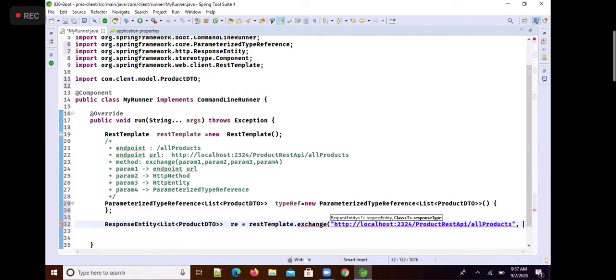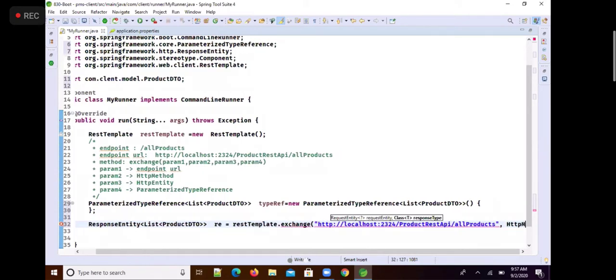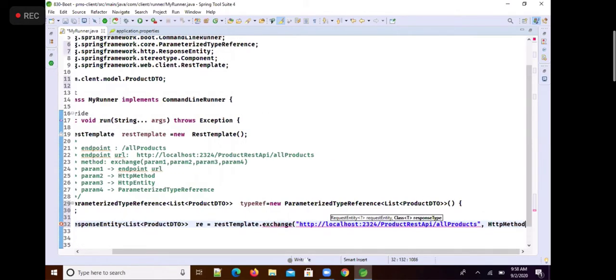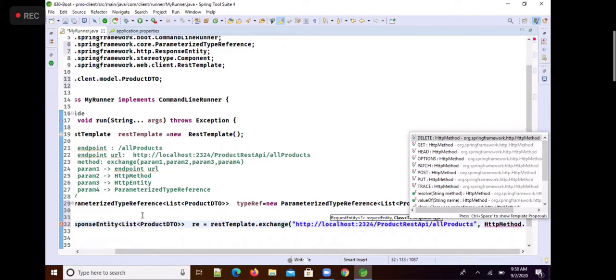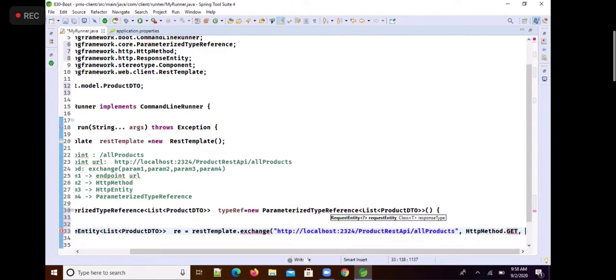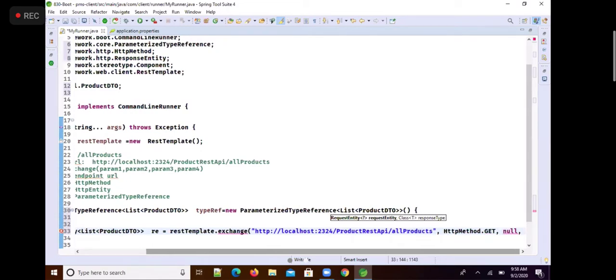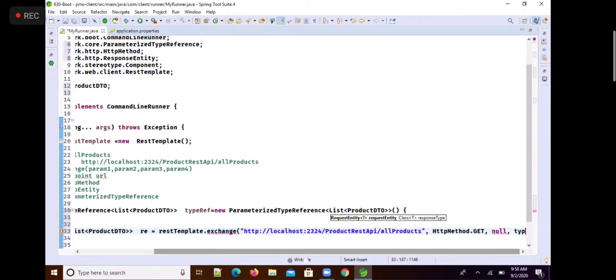That is the first parameter. The second parameter is the HTTP method. Send a request to this URL with the HTTP GET method. HTTP method is an enum. It has constants, and the constant which I want is GET. The second parameter is HttpMethod.GET. The third parameter is the HTTP entity, which is actually used to exchange any headers or body in the request. But I don't want to exchange any headers or any body in the request now. So the third parameter is a null object I am passing, and the fourth one I am passing is the type reference.